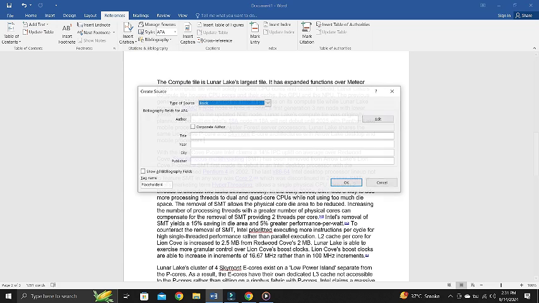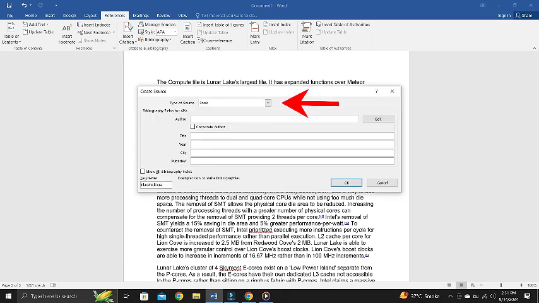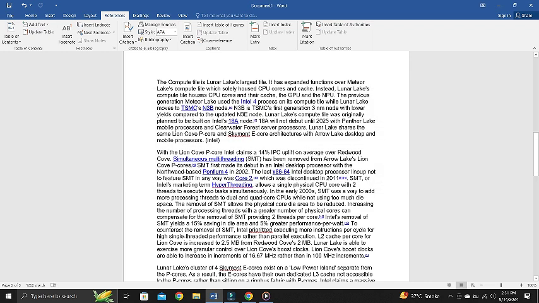Click on Add New Source, and you can choose the type of source you are citing from the list: books, conference proceedings, interviews, or even websites. Fill in the necessary information in the dialog box that appears. Now click on OK. Word will add the citation in the correct format.